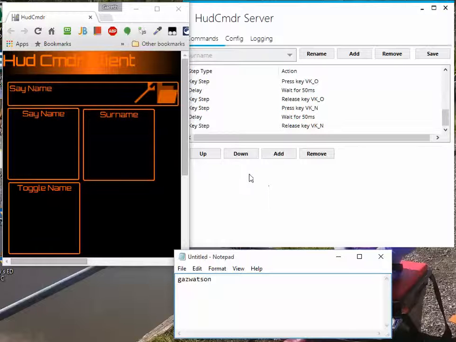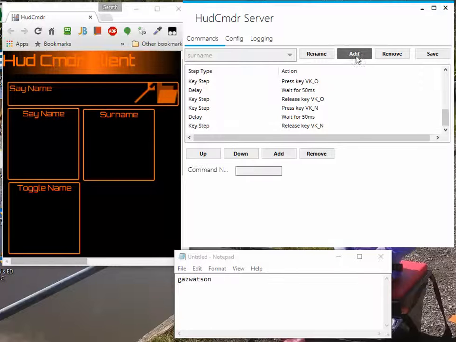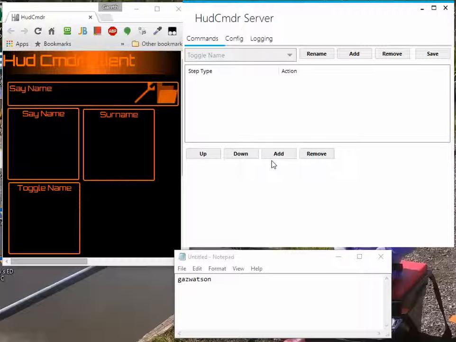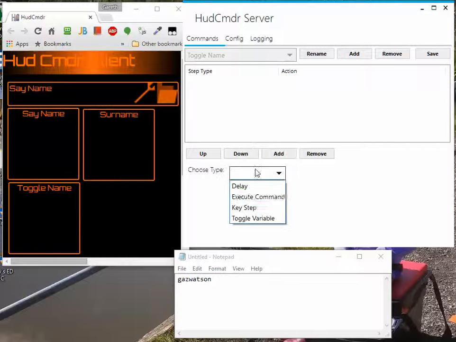And there we go. Now what I'd really like is this toggle name button to be able to say my first name or my surname, depending on how many times I've clicked it. So let's try and define that command right now. Let's call it toggle name. And let's add some steps.